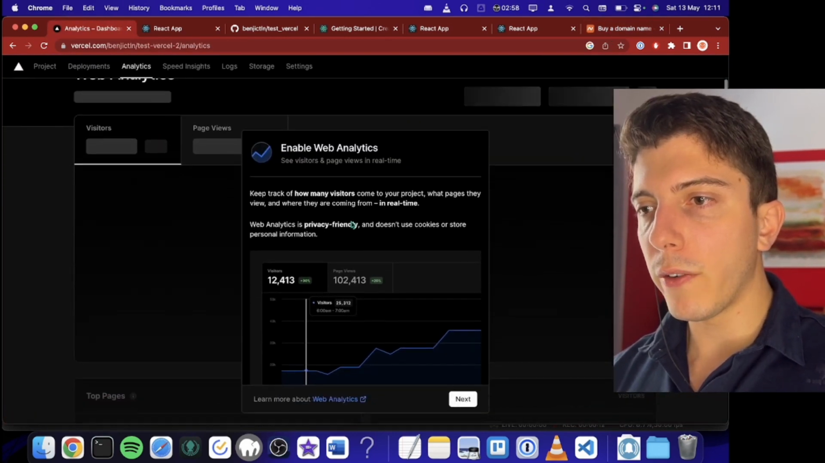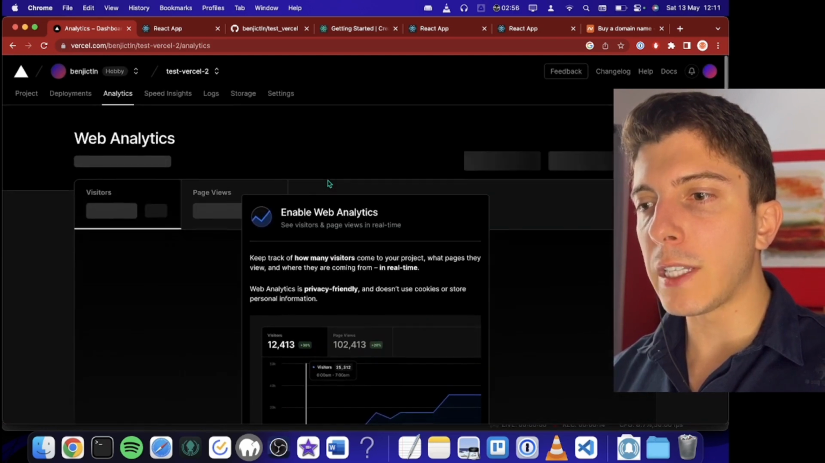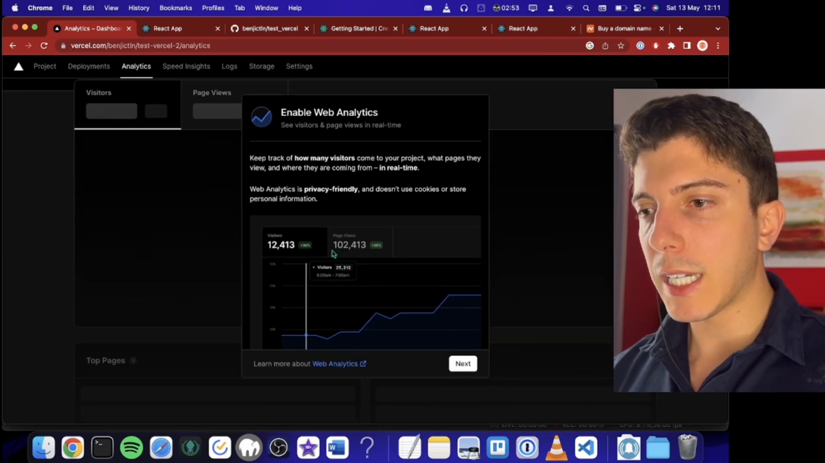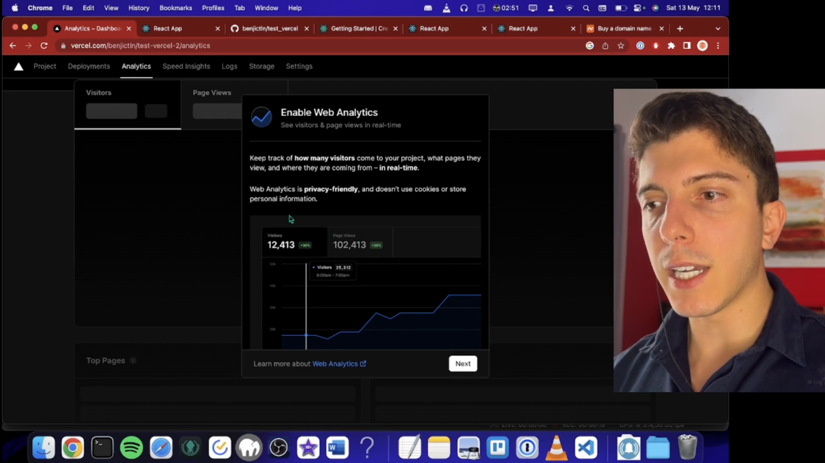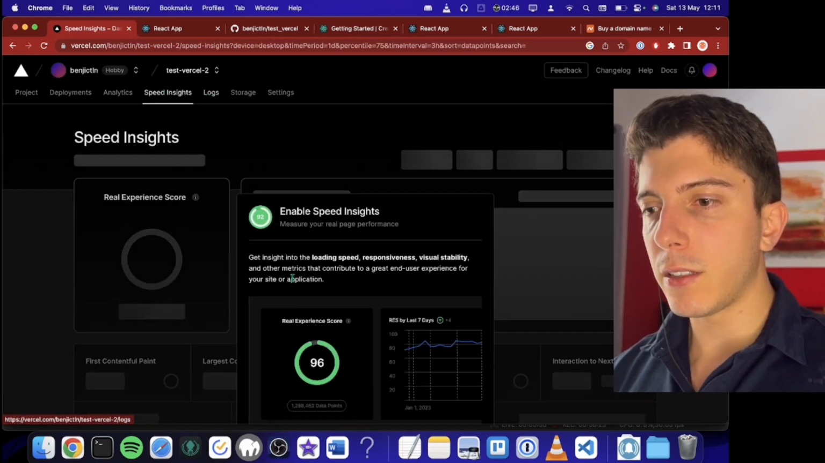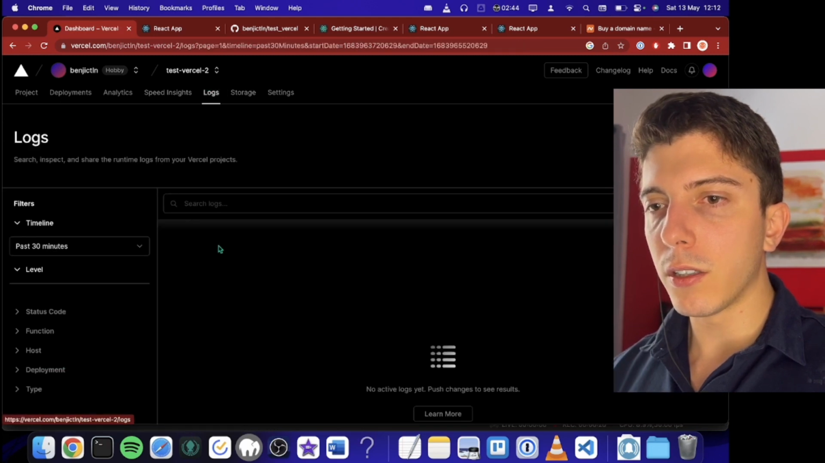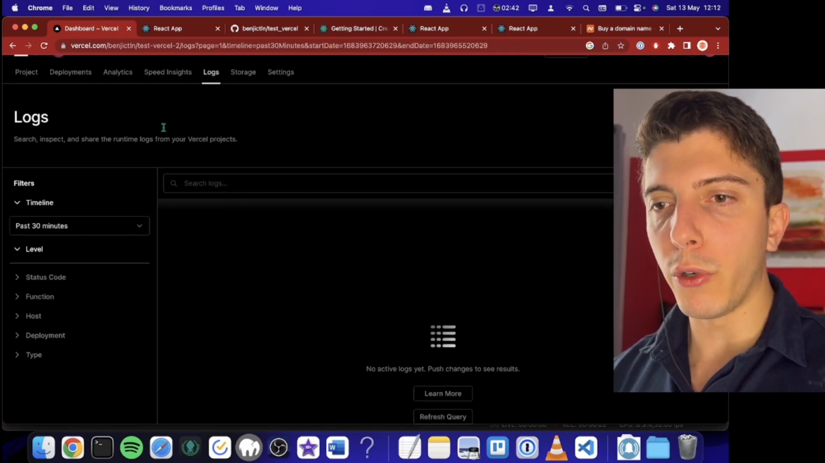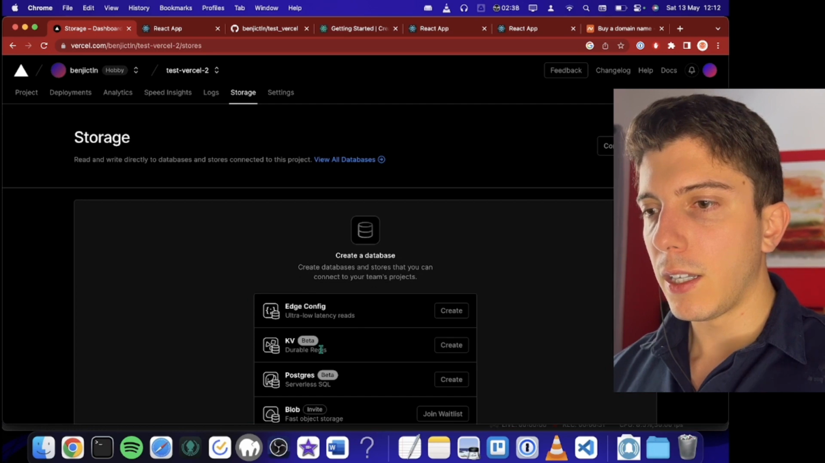And here we have the analytics. I did not enable it, but if you want, it's kind of nice. You can see how many visitors you had, how many page views. Speed insight is not bad though. And logs, if there was any issue when you pushed, but we didn't have any.